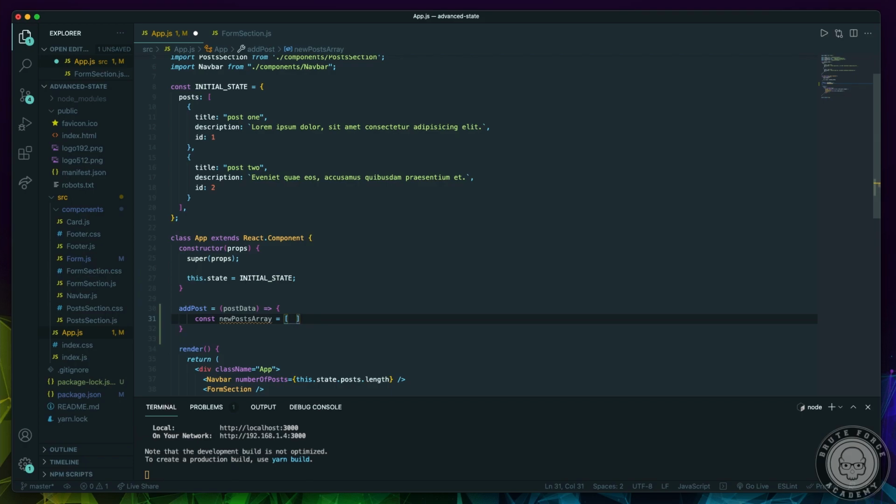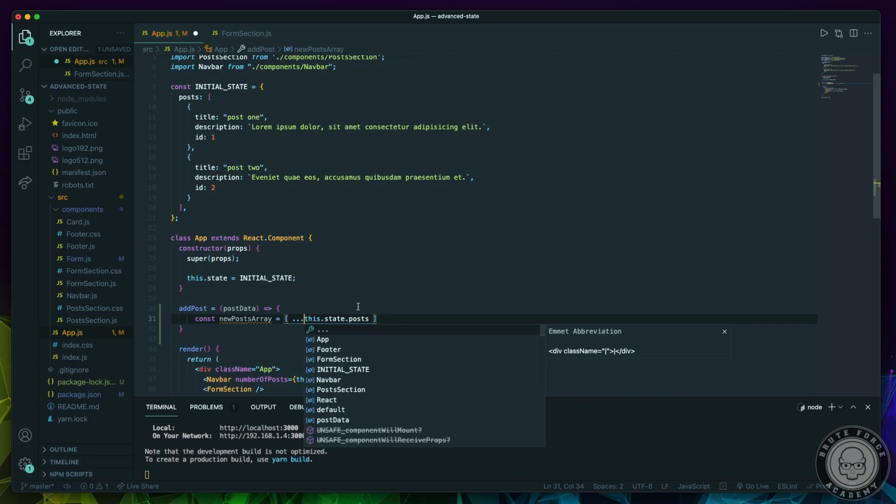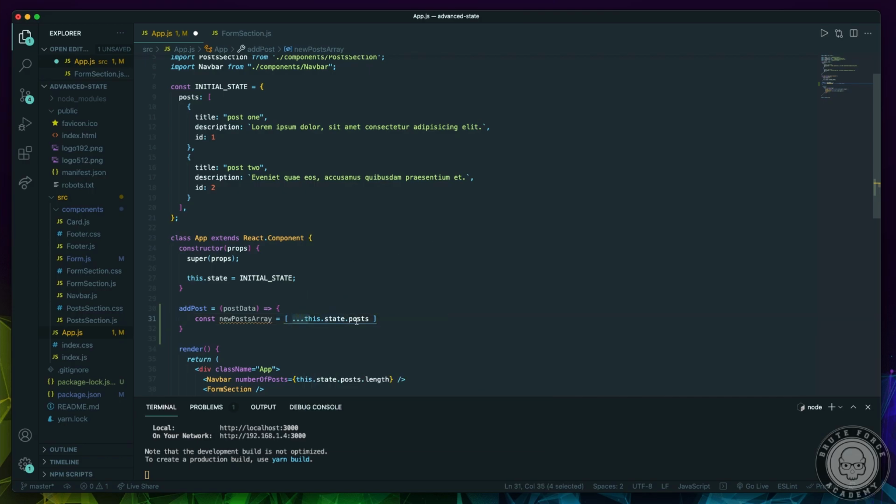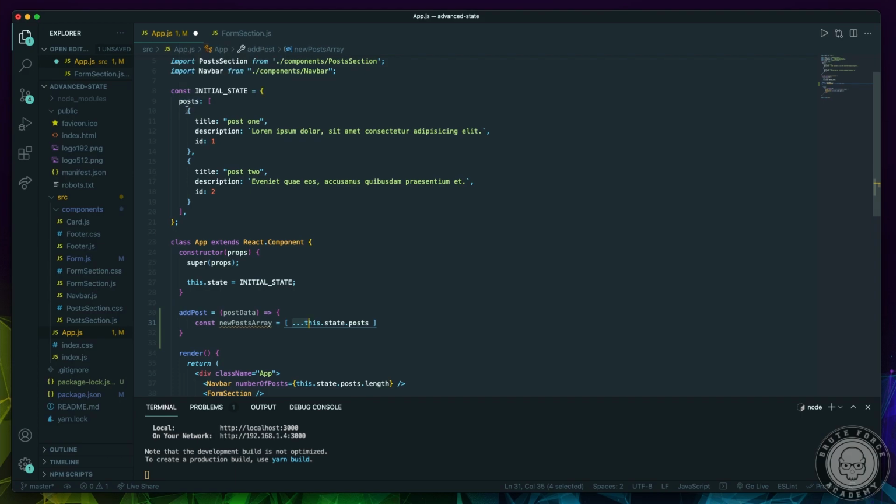The first thing it needs to have is everything that already exists from within our state array. So we can do that by saying this.state.posts. Okay, that's going to give us this array right here. And we can use the spread operator, which is just 3 dots, which is going to give us all of the values from within an object or an array. So since we write ...this.state.posts, we basically take all of the items in this array and we just put them into this new array that we're creating right here.